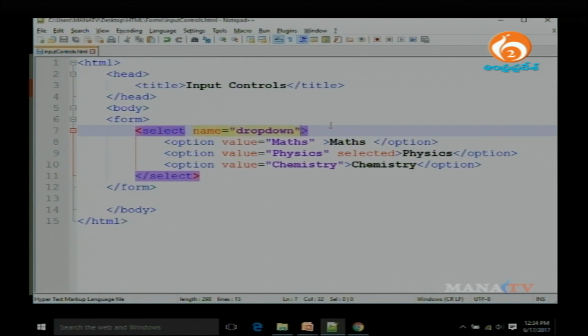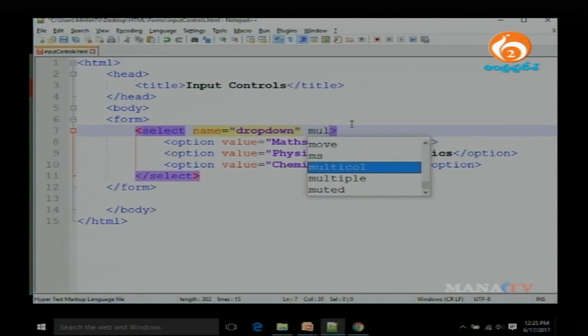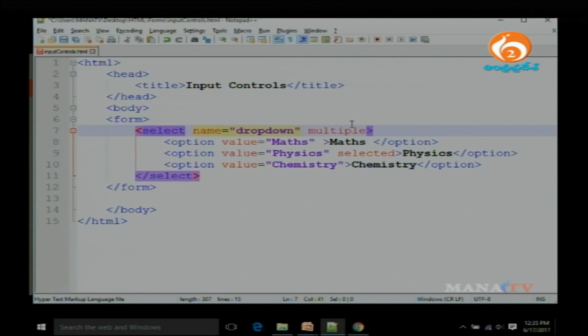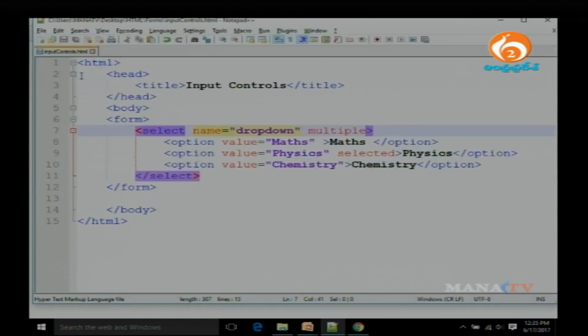I will type a space and then multiple, and Control S for saving, go to the browser and F5 for refreshing. As I typed multiple there, here we can actually press Control and click, and you can select multiple things. So, our interests, what are all your hobbies, we can list down all the hobbies and select more than one thing like this.